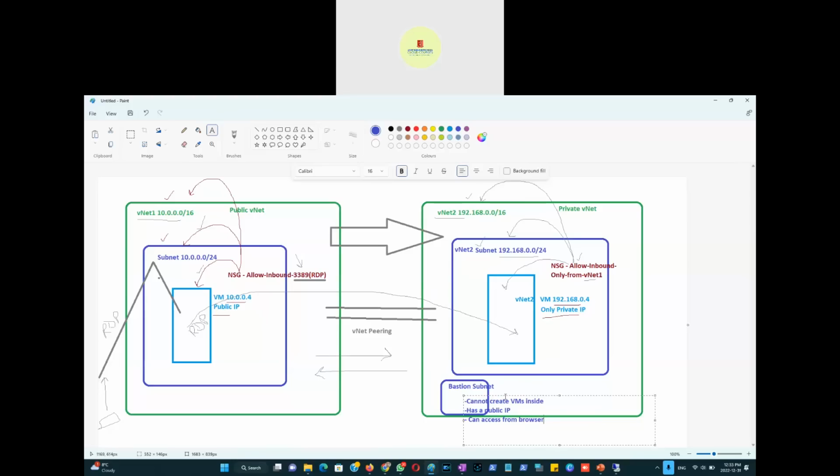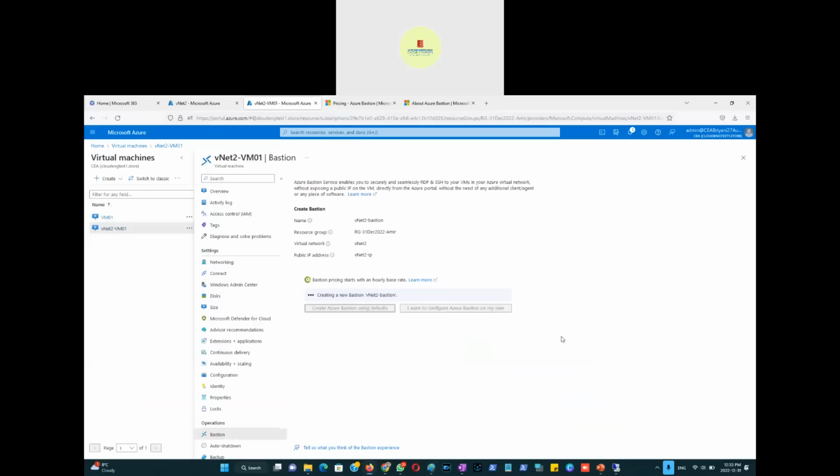All right. Okay. So these are some of the points. Let's go back. Okay, so creating a new Bastion VNet 2. Bastion pricing starts with an hourly base. Yeah, we're gonna delete it before the hour maybe.